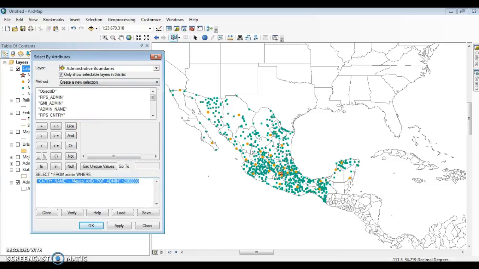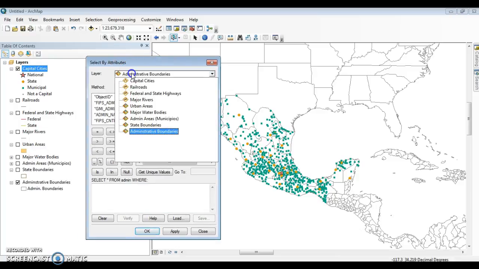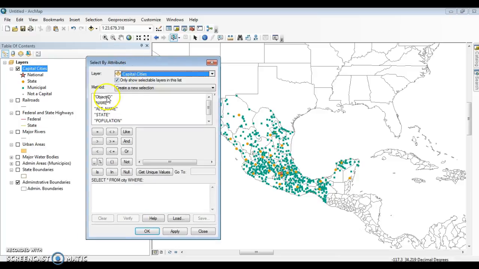So we need to do a selection on these first. I'm going to come in and notice the layer that I'm choosing. In this case, capital cities. And for capital cities, I need to go to my capital condition. And my preference is to say get unique values.